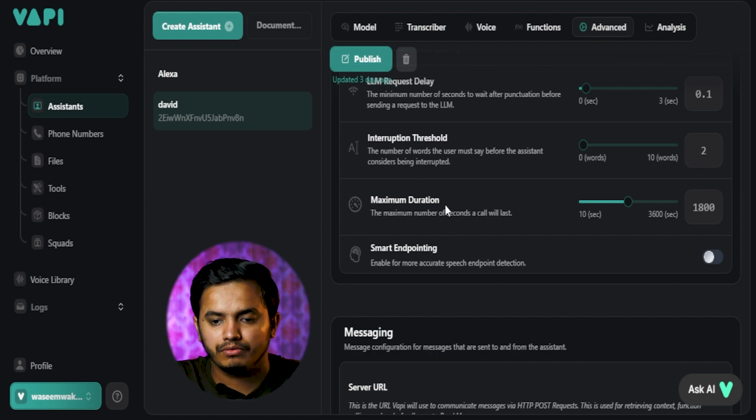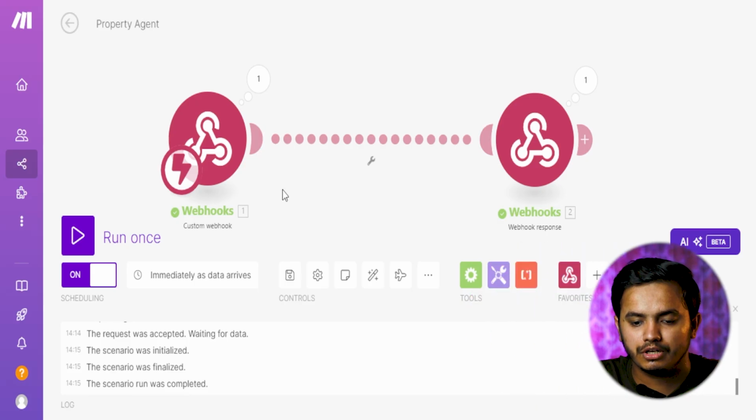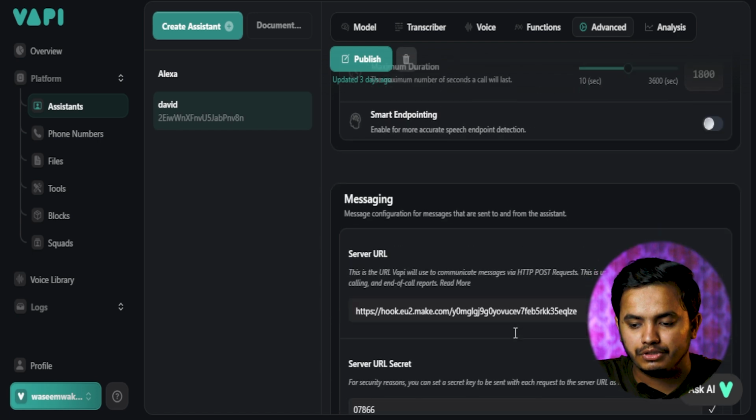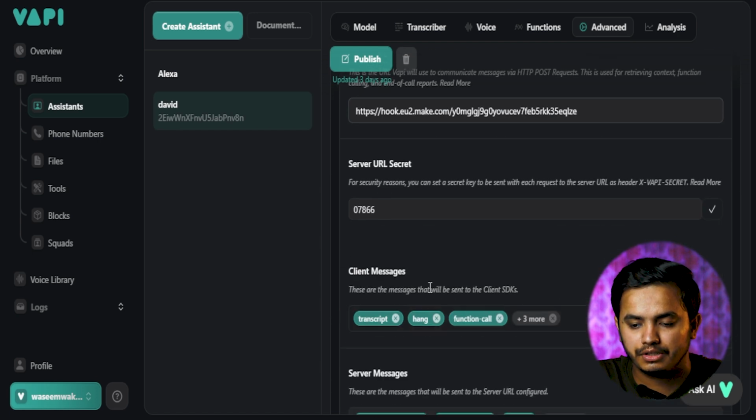For now we move to make.com. In make.com I create a new scenario named property agent, and then I add our first webhook, which is a custom webhook. In the custom webhook I add property agent. Also I copy this URL and then paste it here in the Vapi server URL. Also I select the server URL secret key, and then the Vapi side of the part is complete.